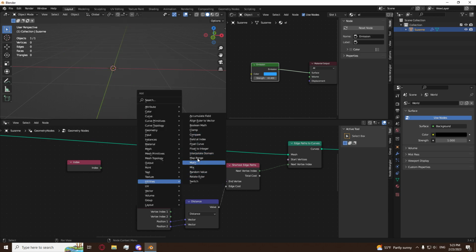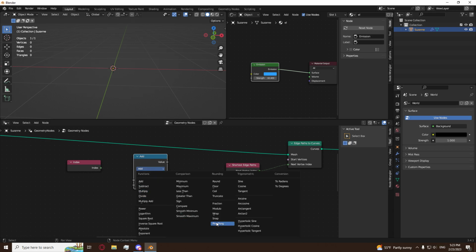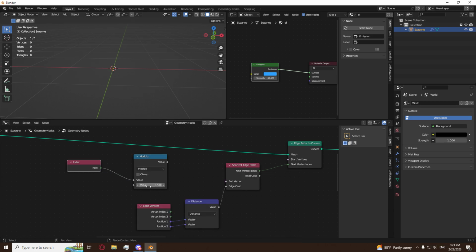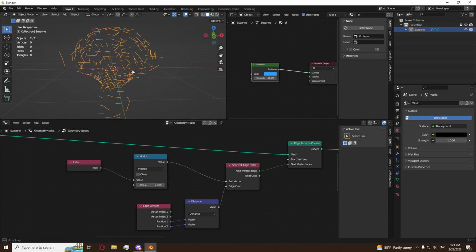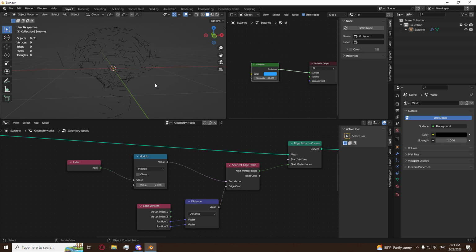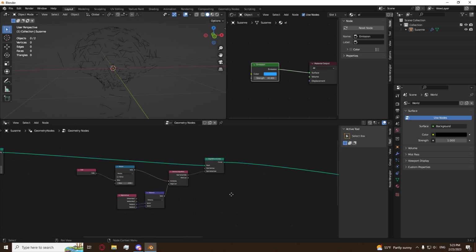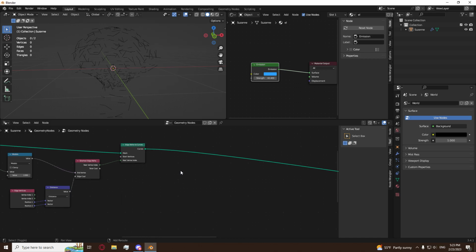I'm such an idiot. Go to math, modulo. You understand what it does, I think. Okay, go here. And as you can see, half of the vertices are now end vertices, the other half are just start vertices. So start vertex looks for end vertex, start vertex looks for end vertex. So they are equally distributed to be what is called curves all around the object, as you can see here.